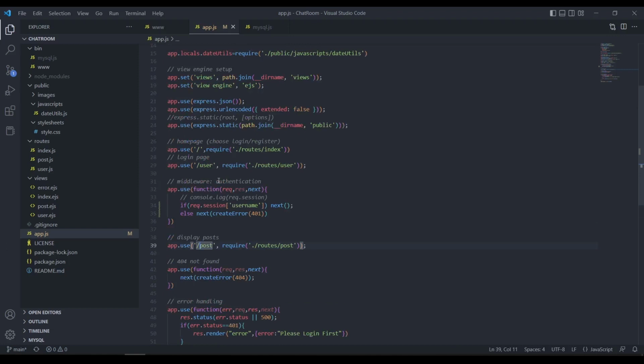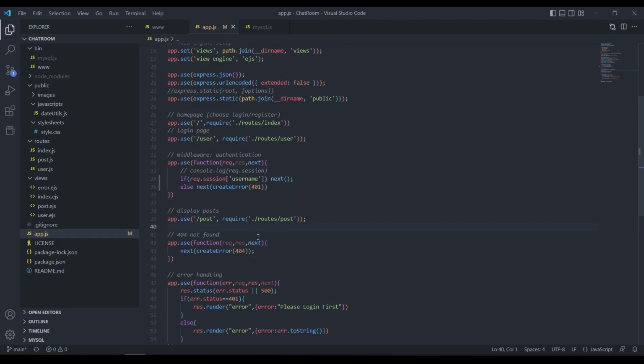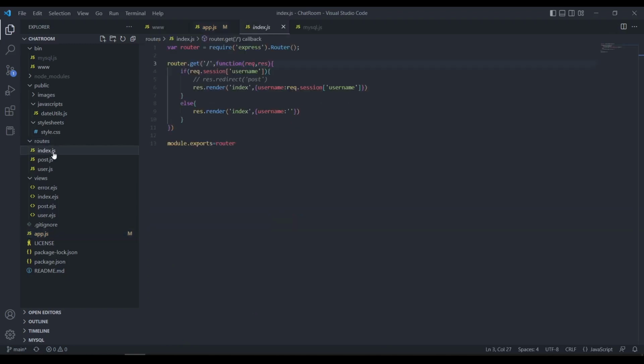Here, this is the middleware which is used to authenticate the user, which means if the request contains the session object, it will go to next. Otherwise, it will create a 401 error. And finally, this is 404 not found and also error handling. Then about the routers, the index router is the home page of the chat room.